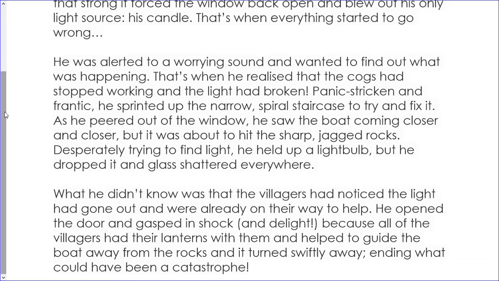As he peered out of the window, he saw the boat coming closer and closer, but it was about to hit the sharp, jagged rocks. Desperately trying to find light, he held up a light bulb, but he dropped it and glass shattered everywhere. What he didn't know was that the villagers had noticed the light had gone out and were already on their way to help. He opened the door and gasped in shock and delight, because all of the villagers had their lanterns with them and helped to guide the boat away from the rocks, and it turned swiftly away, ending what could have been a catastrophe.